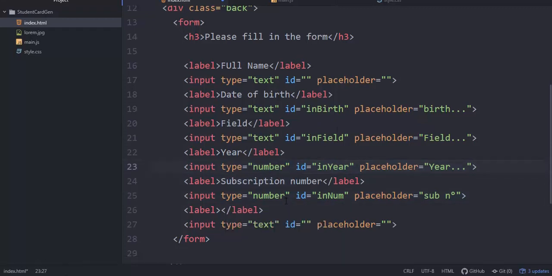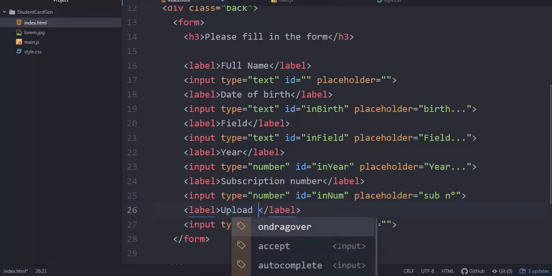Okay, that's it. What's next? Now the last thing is gonna be the label. The last label is gonna be for the image. I will say upload an image.